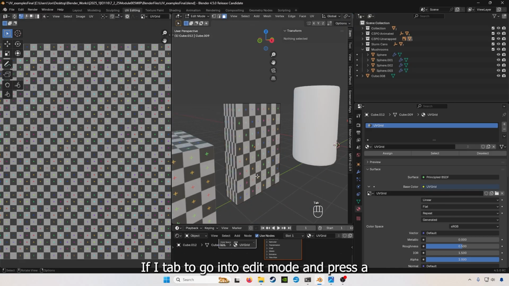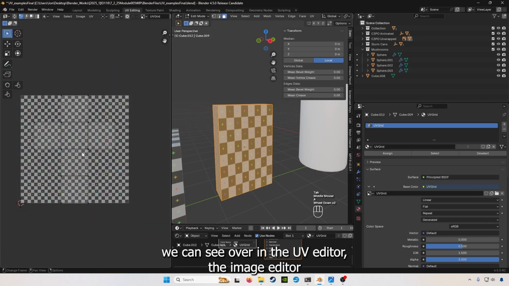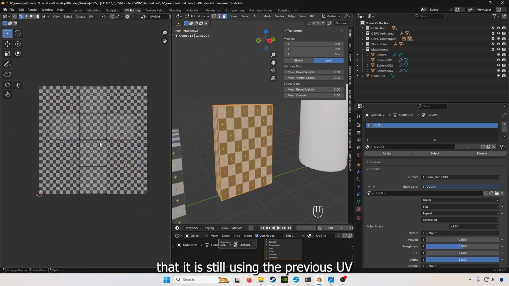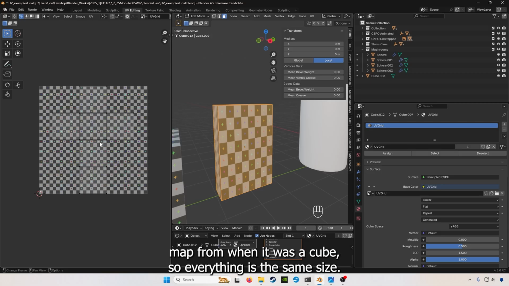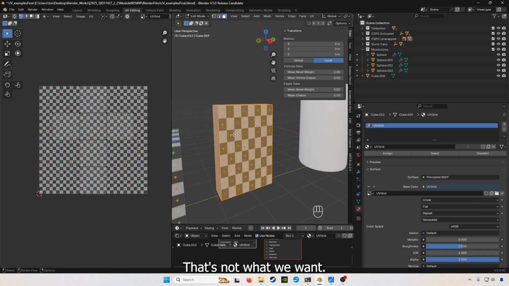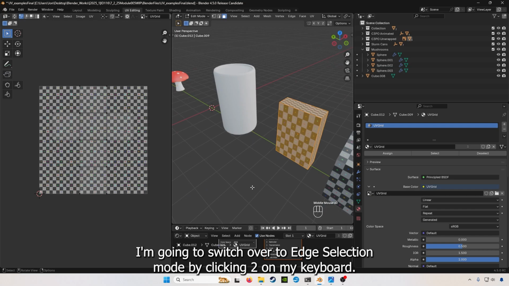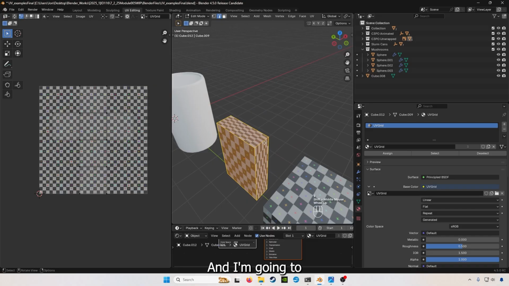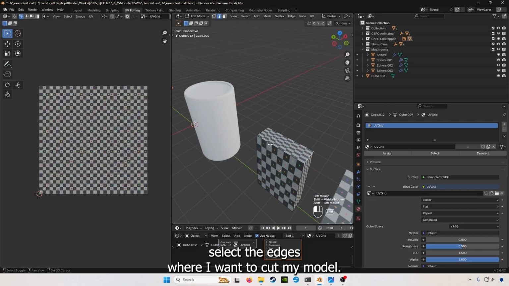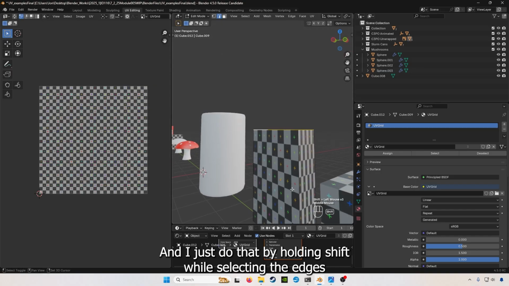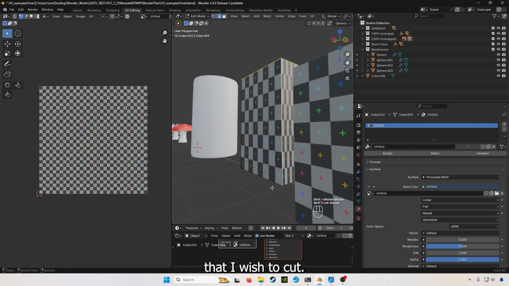If I Tab to go into edit mode and press A, we can see over in the UV editor, the image editor, that it is still using the previous UV map from when it was a cube, so everything is the same size. That's not what we want. So in the 3D viewport, I'm going to switch over to edge selection mode by pressing 2 on my keyboard, and I'm going to select the edges where I want to cut my model. I just do that by holding Shift while selecting the edges that I wish to cut.